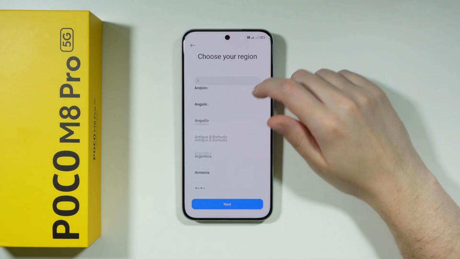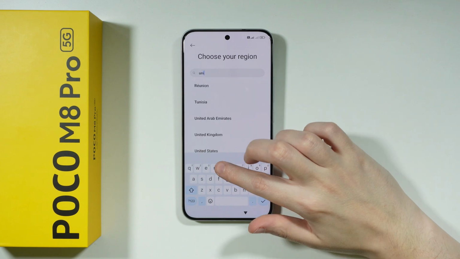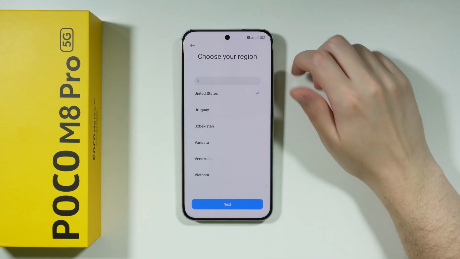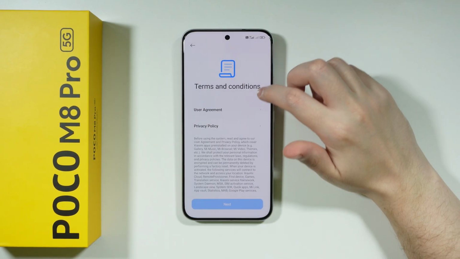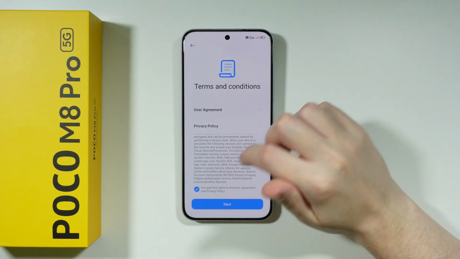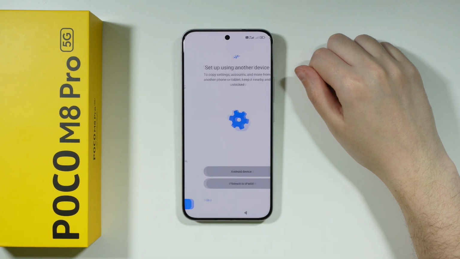Then of course we can choose our region, so you can scroll through this list or you can use the search at the top, and then you can choose whichever region you want to use on this phone, and let's tap on next. Over here we have the terms and conditions, so we need to select that we have read and agreed to the user agreement and privacy policy, and let's continue.